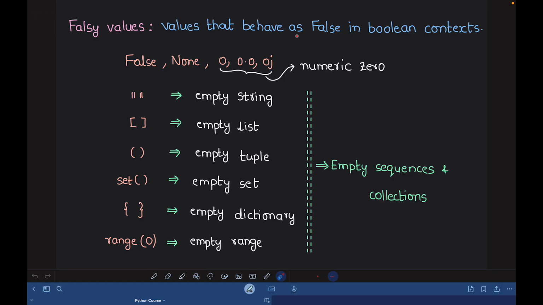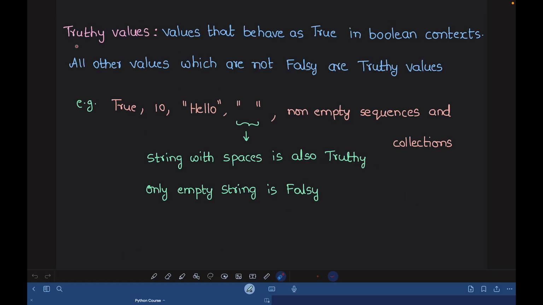Now let's see the truthy values. Now what are truthy values? Values that behave as true in Boolean contexts. All other values which are not falsy are truthy values. For example, Boolean value true. Boolean value false comes under falsy values, right? But Boolean value true comes under truthy values. This is kind of obvious.